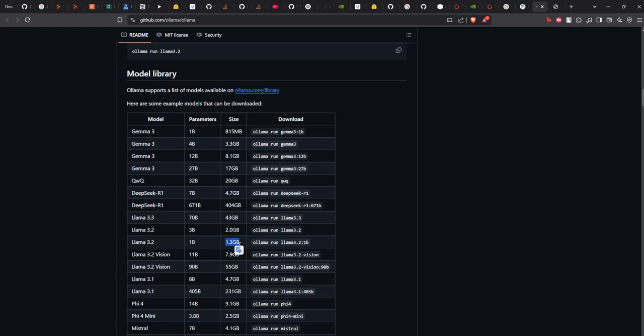Yes, the problem is that certain models cannot be run locally. For example, DeepSeek, 671 billion parameters, a 404 GB model, which is a very heavy model, and I don't think even 64 gigabytes of RAM can cover it.